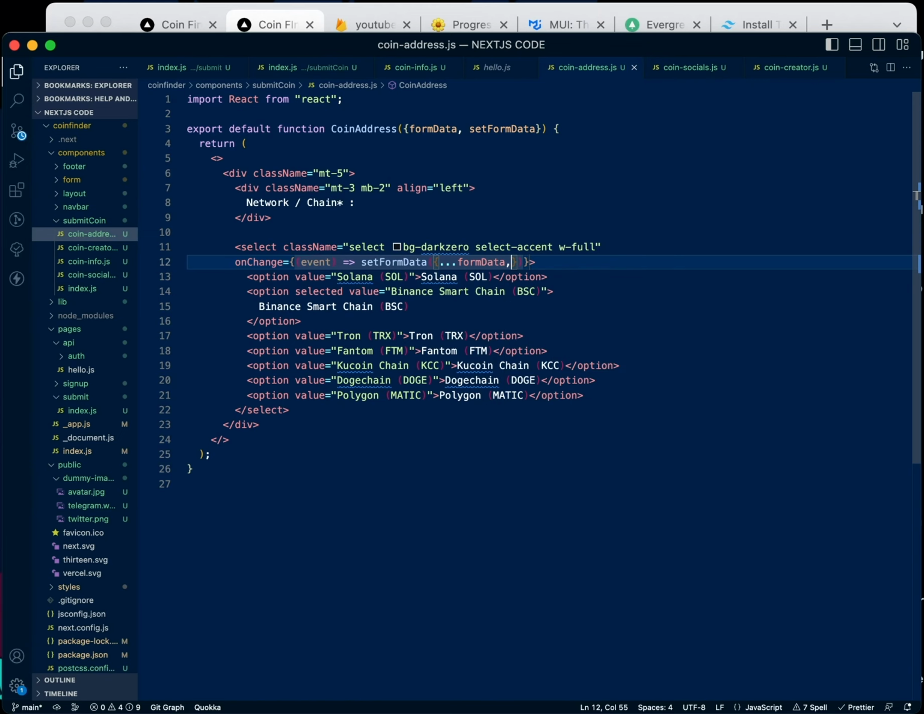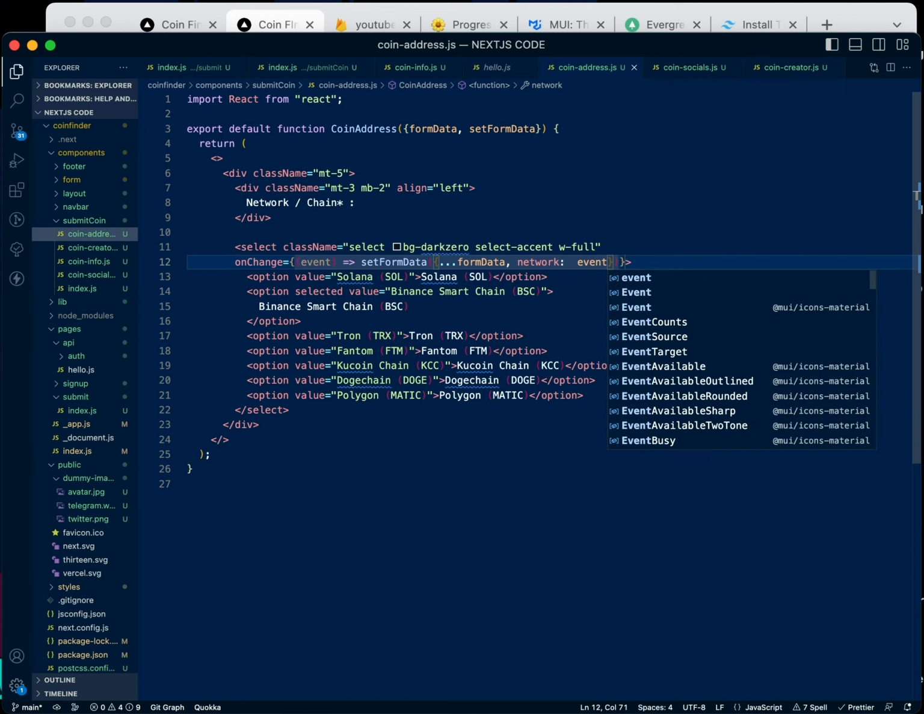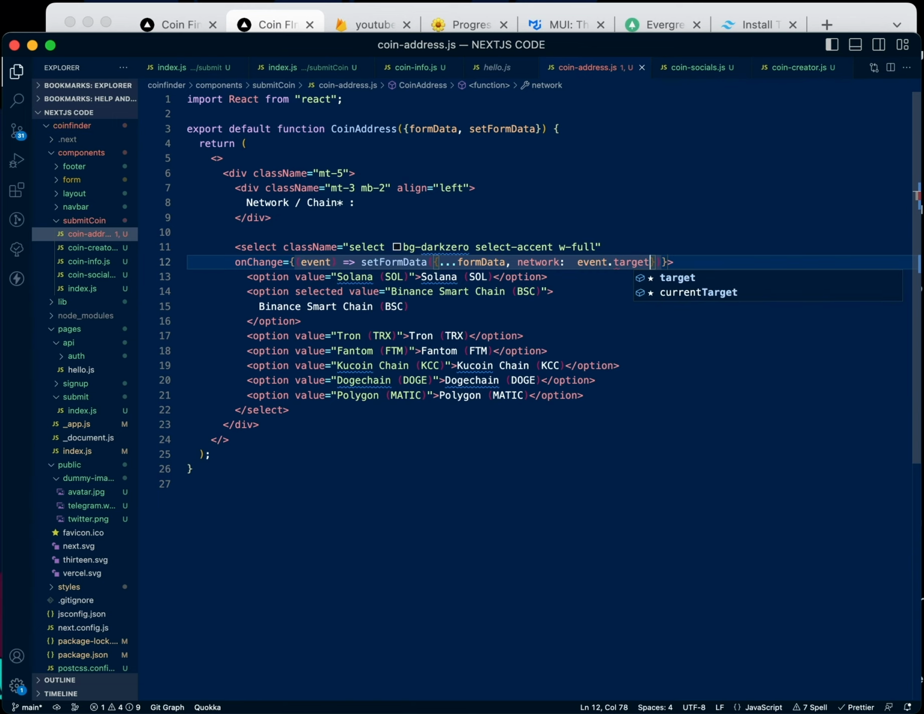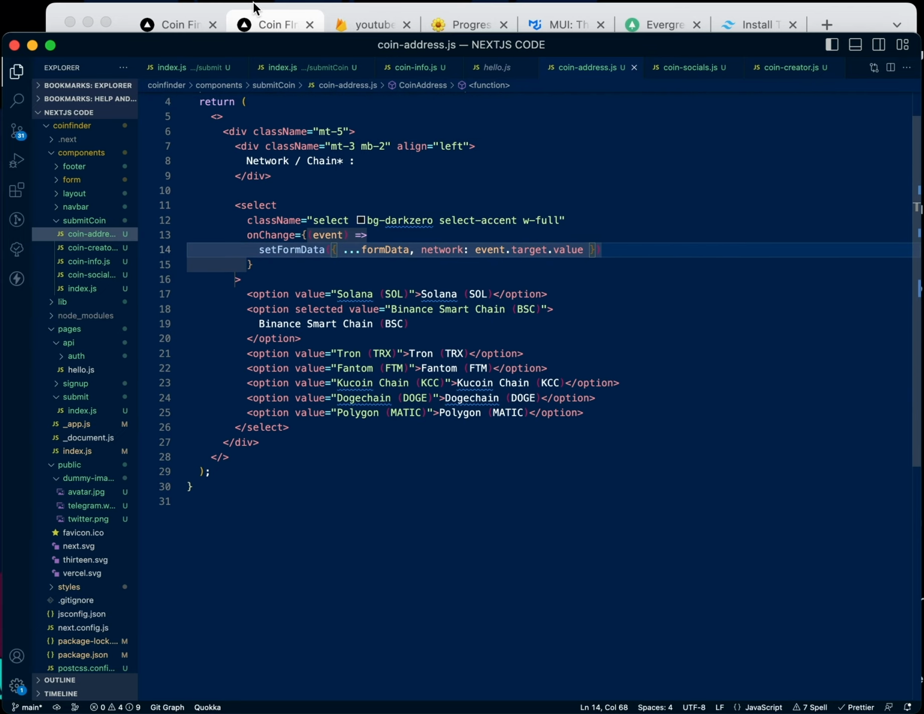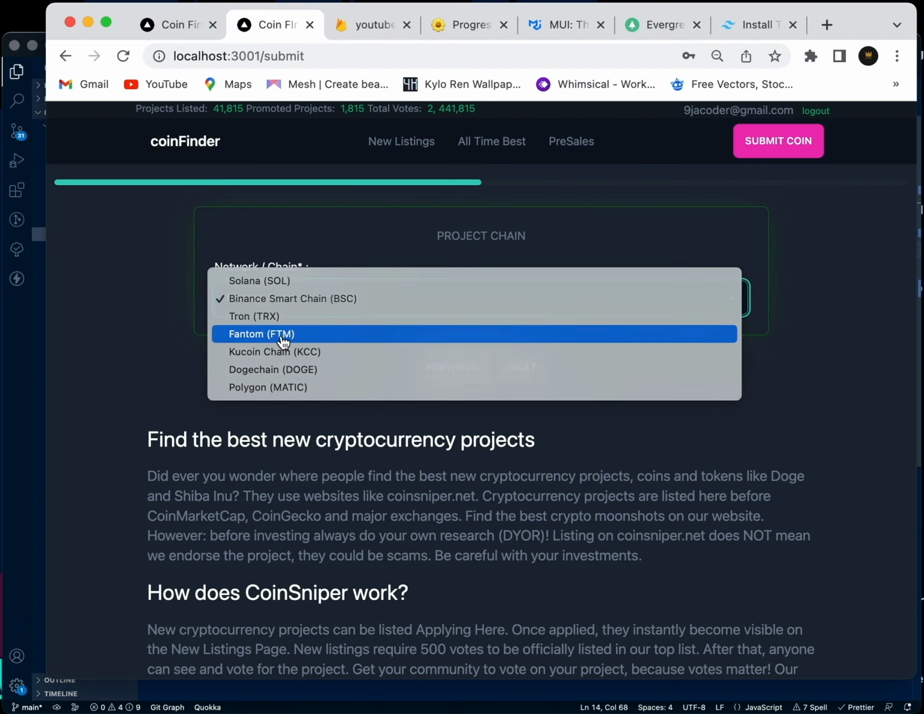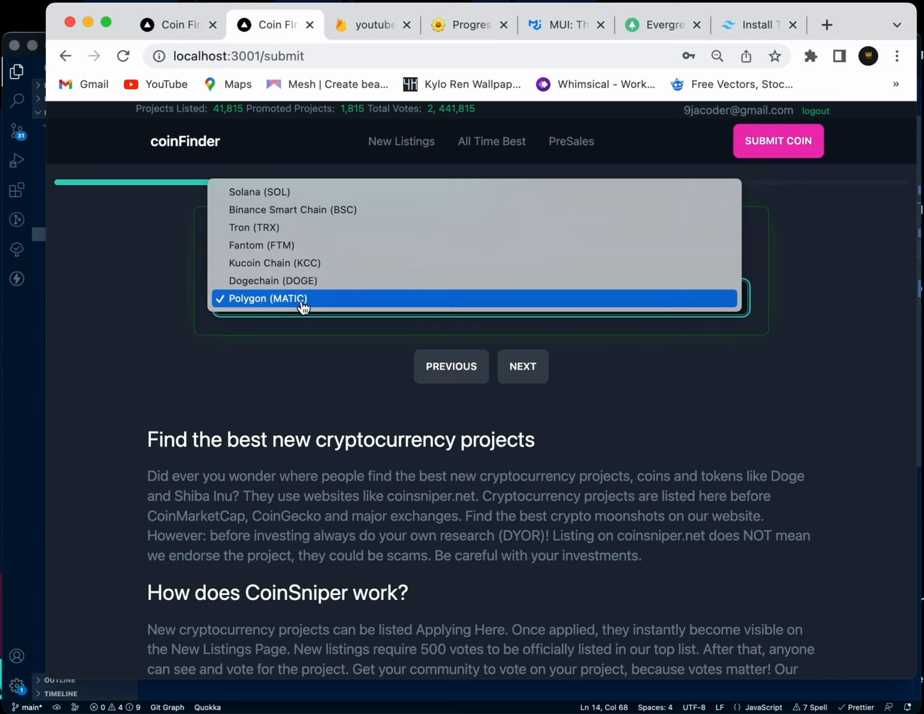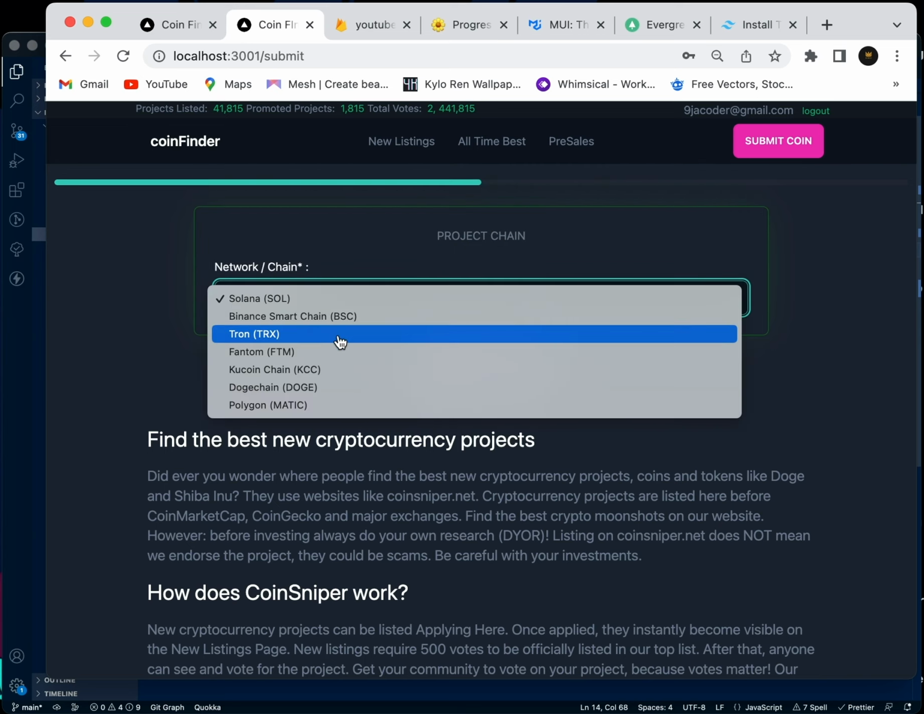Form data, I want to say network, event.target.value. All right, let's look at this. Spread operator, form data, network, event.target.value, options. Okay, this is set. Let's look at that. Exactly as we want. Network chain.